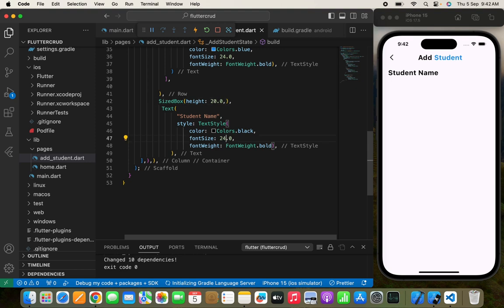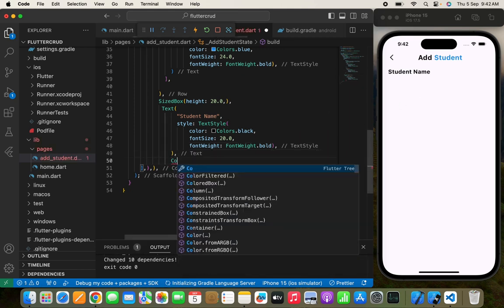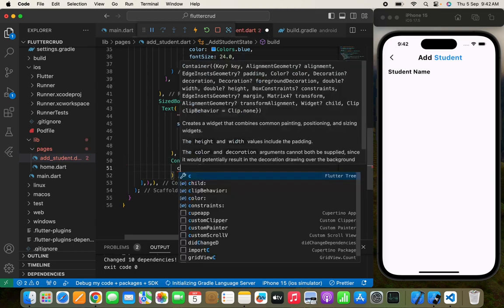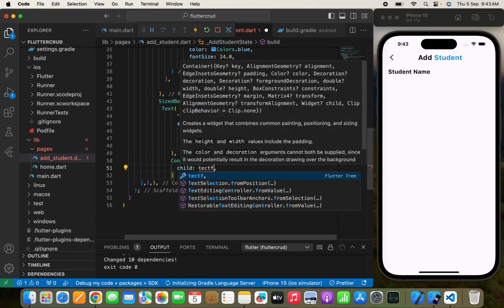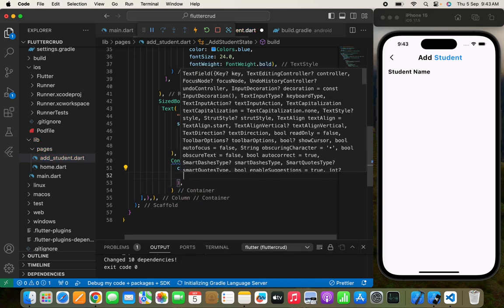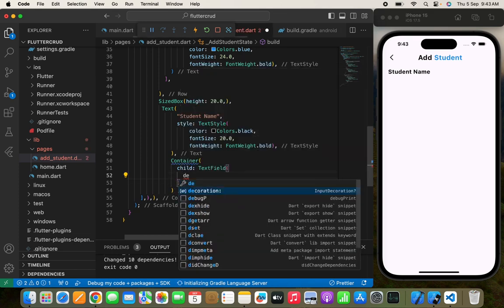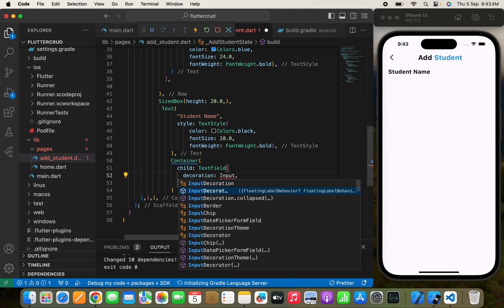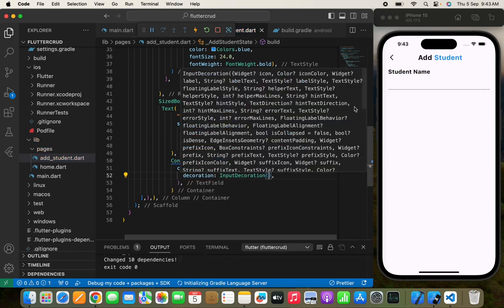Yeah, you can pass up to 20, and font weight dot w500 will be good. Yeah, student name. Now we can simply add a text field. If you want, you can do bold, not a worry. And for the text field, we'll write container. We can pass a child, a text field, and a decoration, which will be input decoration. And here you can see a text field.